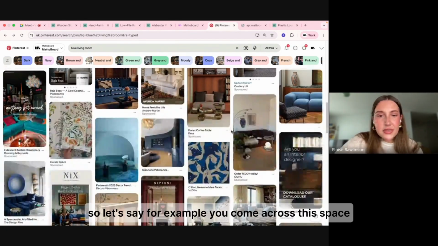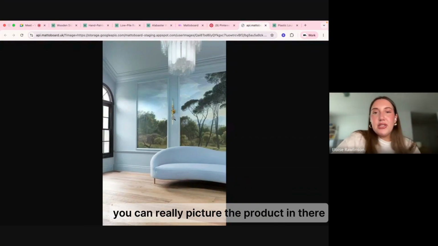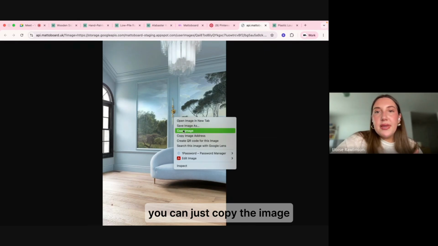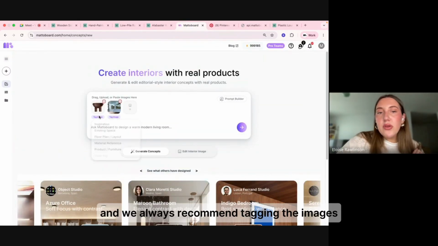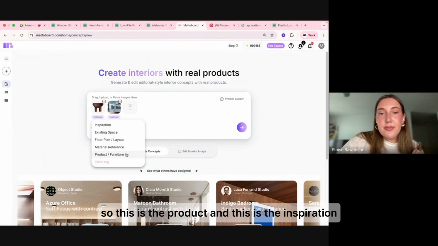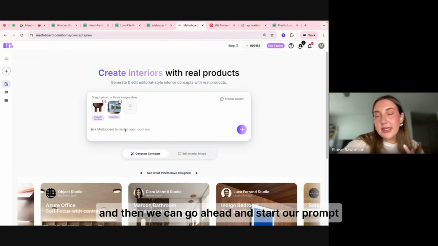as this colour scheme has recently been on Pinterest Predicts for 2026, and we're also seeing this colour trend on MattoBoard as well. So let's say for example, you come across this space, you really like it, you can really picture the product in there, you can just copy the image, again paste that in. And we always recommend tagging the images. So this is the product and this is the inspiration. And then we can go ahead and start our prompt.